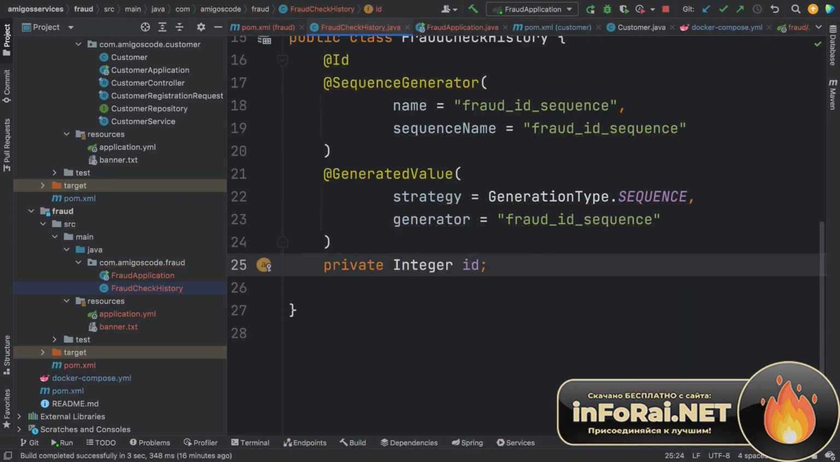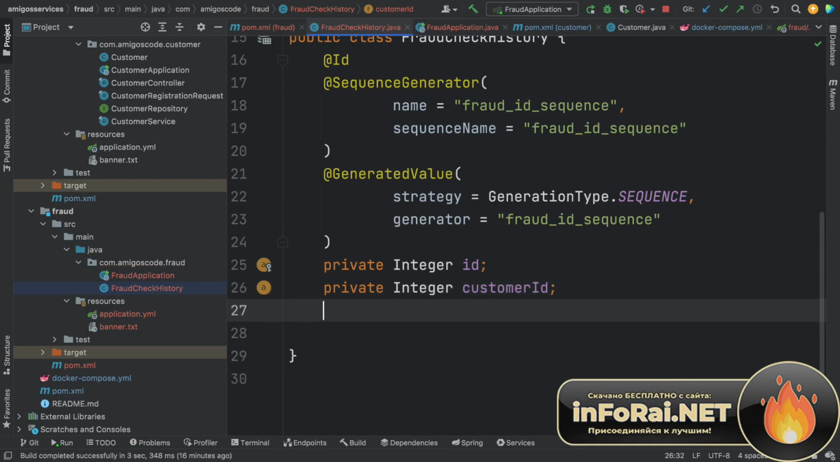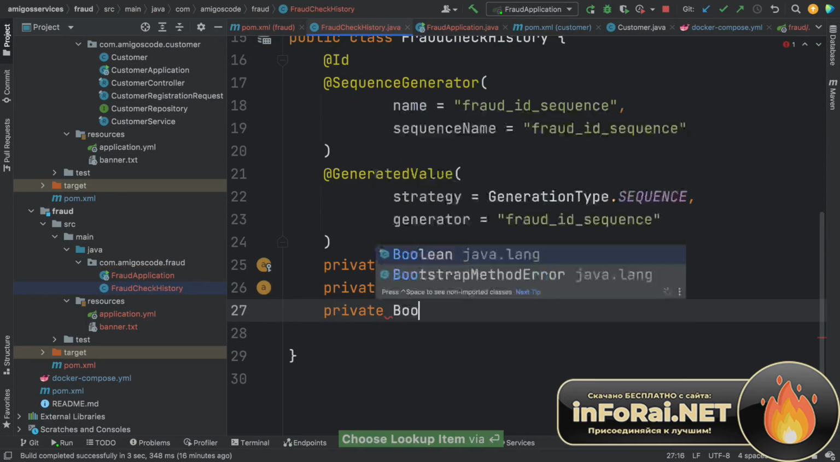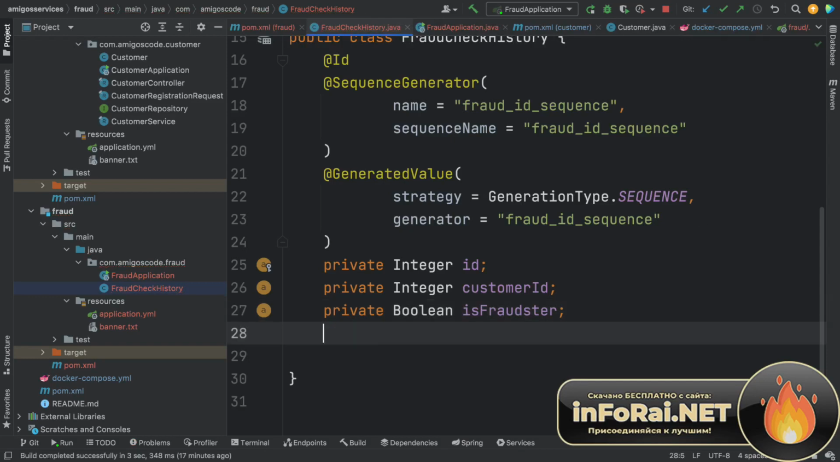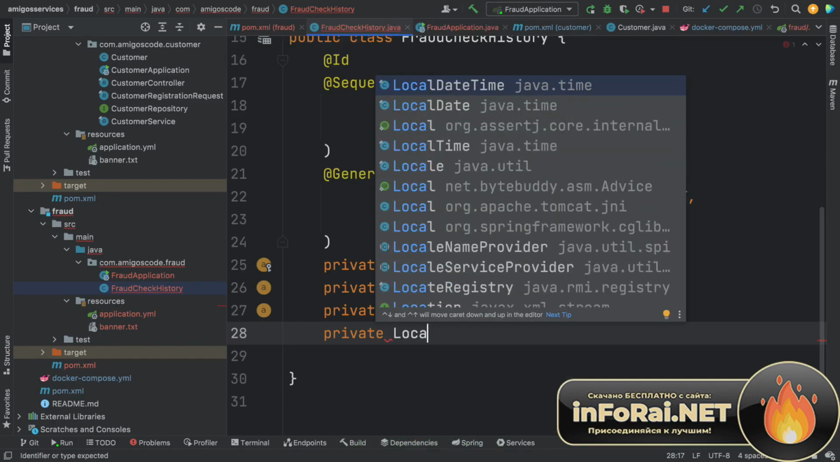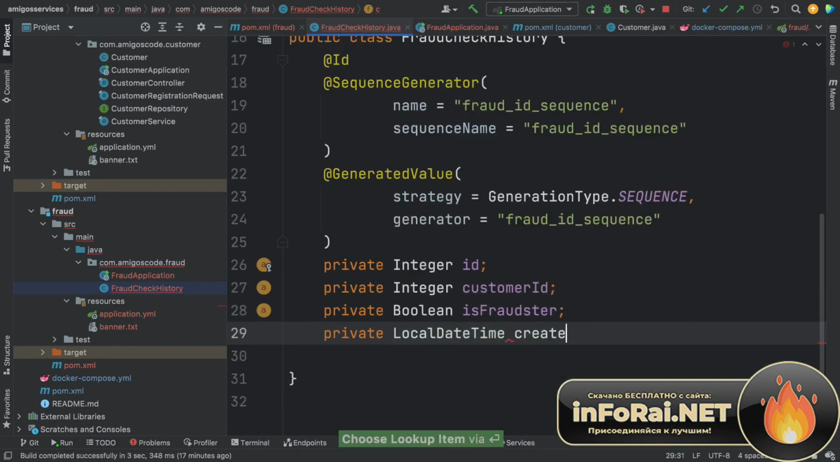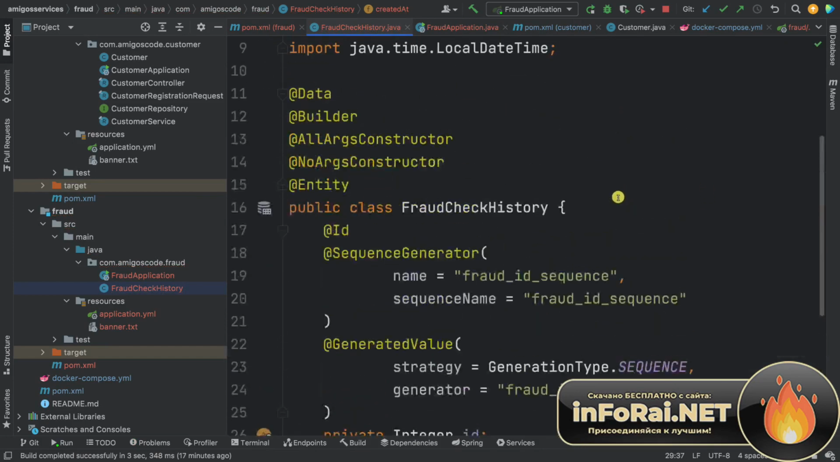Let's also have the customer ID, just like that. I also want to have a Boolean just to make sure that we store the result whether the customer is a fraudster or not. So isFraudster. And finally, I want to record when this check took place. So LocalDateTime and createdAt. And to be honest, this is it.